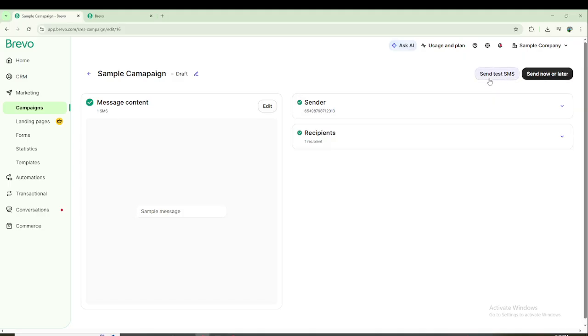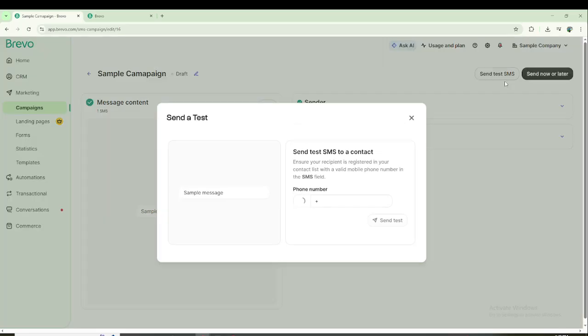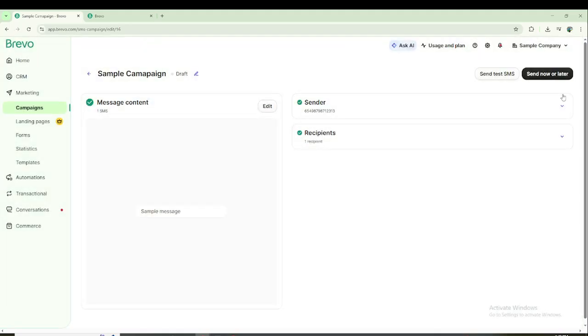And that's it. You've created an SMS campaign in Brevo from start to finish. Follow these steps each time to send messages that connect with your audience and drive results.